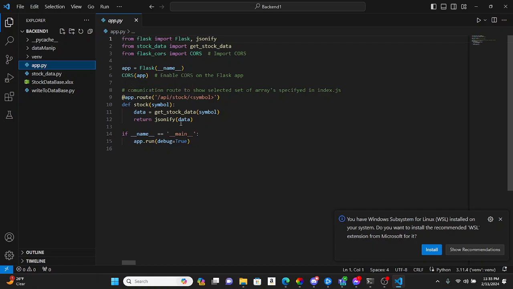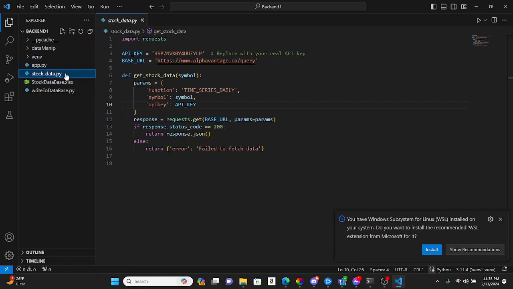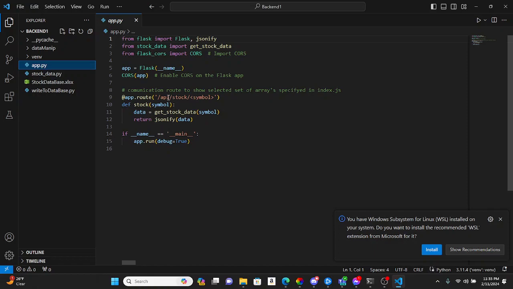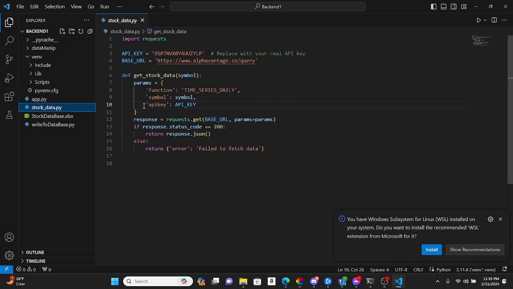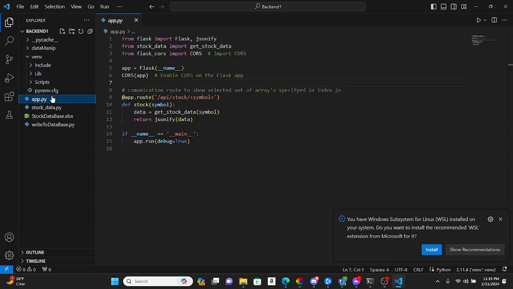And it's making a route to the front end, where after the API fetches the data, it packages it and sends it off to the front end. So these just collect information. This one actually fetches the information from the API, and this one packages that information for the front end.